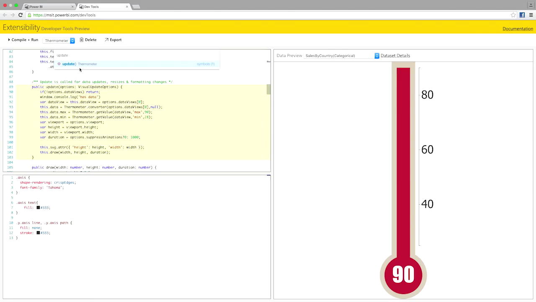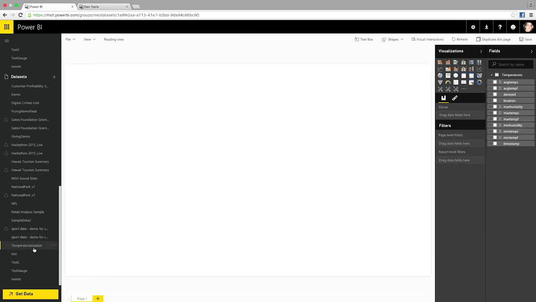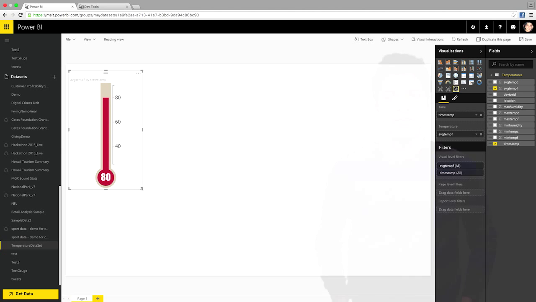Once you've run the thermometer, this is instantly available for testing within Power BI. Let's open up a temperature data set. Here, I'm going to select my thermometer visual. I'm going to select the temperature and according to a timestamp. And instantly you can see this visual, and then you can resize it and see that it renders based on all the new information it receives.